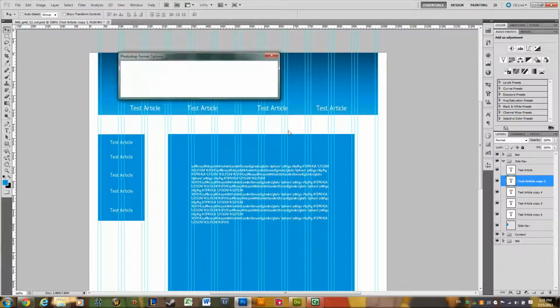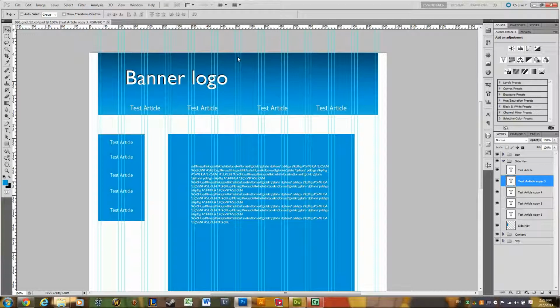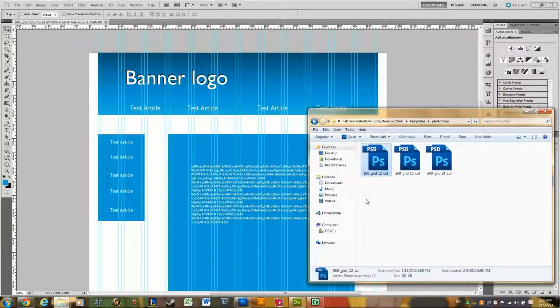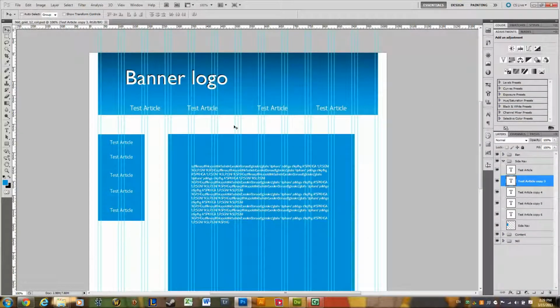Now there are different layouts you can use. This is the 12 column. There's a 24 and a 16 column. And those are all available in the templates. As you can see here, there's the 16 column and the 24 column. This is just the simplest one to use, I would say. So that's the one I'd recommend. You're welcome to explore the other ones.